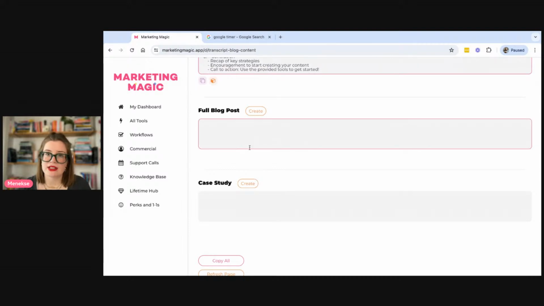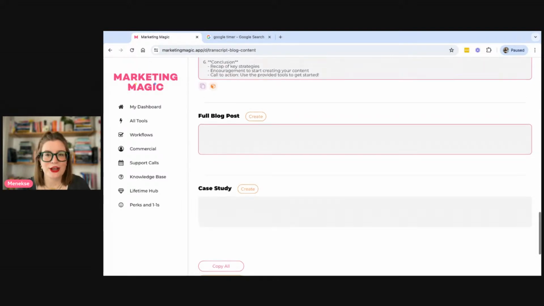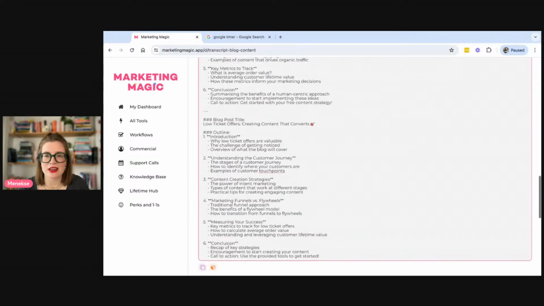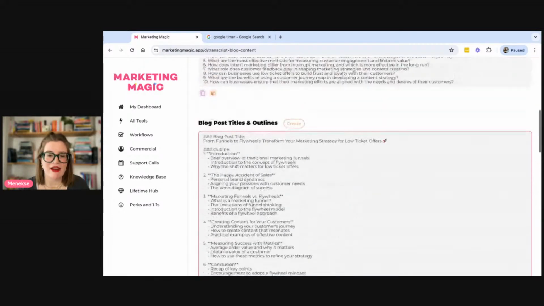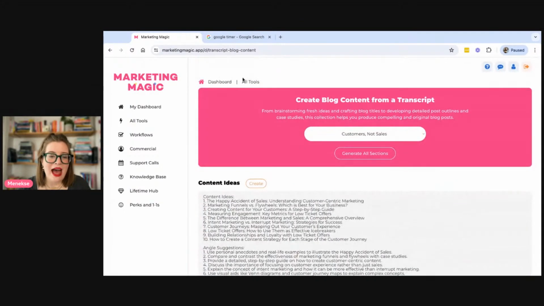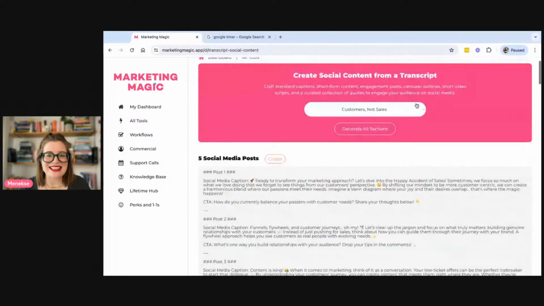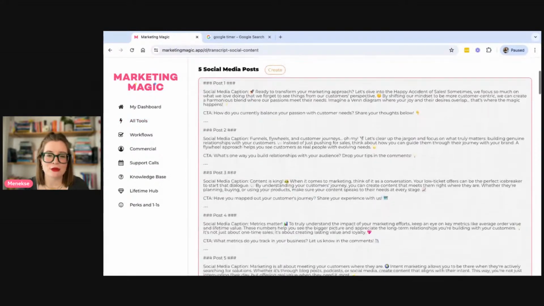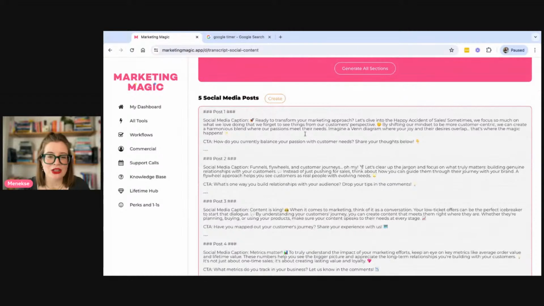These are longer form content, so it doesn't take very long, but it took long enough this morning that I was like, I'm just going to explain it to you, and then you can have a play around with it in your own time. And then the social content, we have got different social media posts with calls to action.